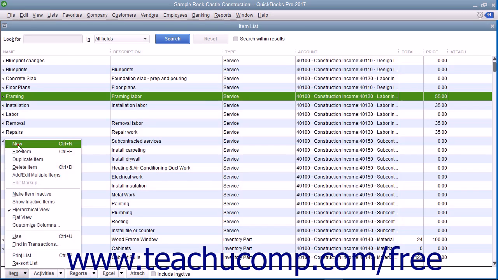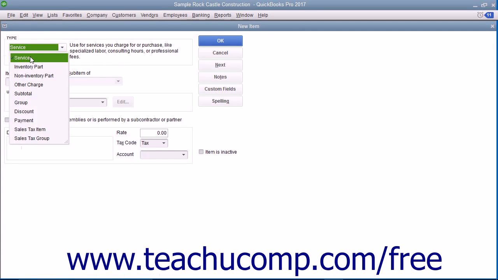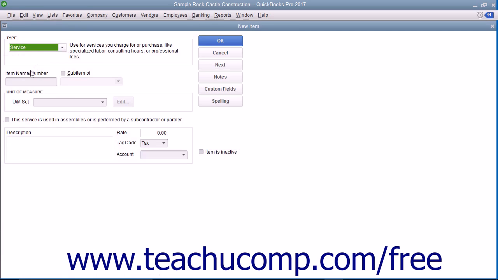To create a new service item, click the item button in the lower left corner of the list window and select the New command. In the New Item window, select Service from the Type dropdown. The fields that appear in the New Item window are similar to the ones shown when creating inventory part items. First, enter a name for the service into the Item Name Number field.